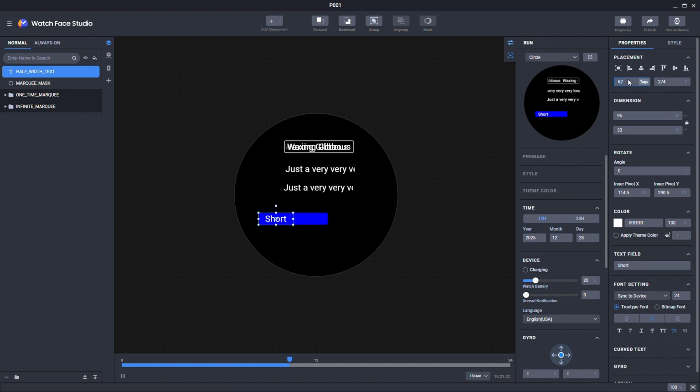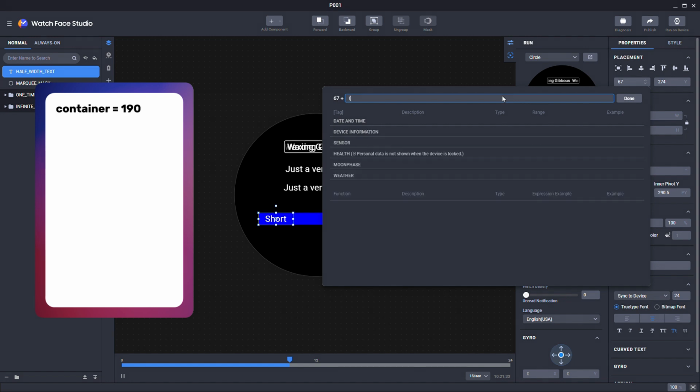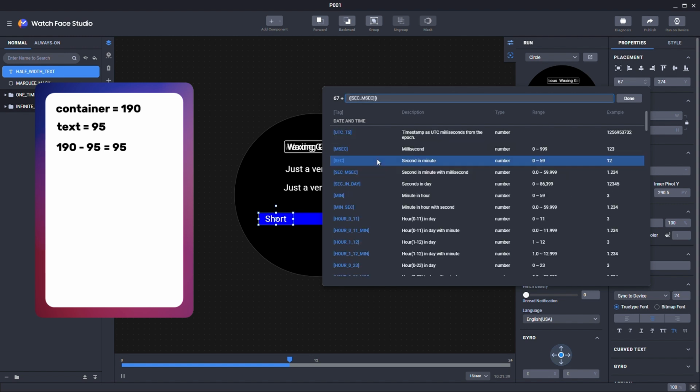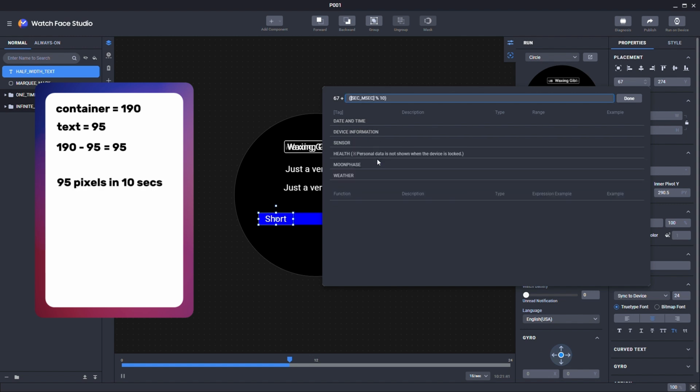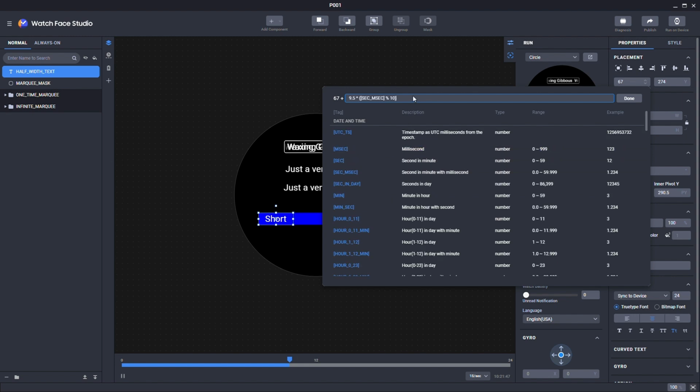As I want the text component to reach the end of the container, I need to make it move the width of the container, minus its width. As its width is half of the container, the amount I need to move has the same length, that is, 95 pixels. 95 pixels in 10 seconds gives us 9.5 pixels per second. That is, 95 divided by 10. So, the expression would be like this.